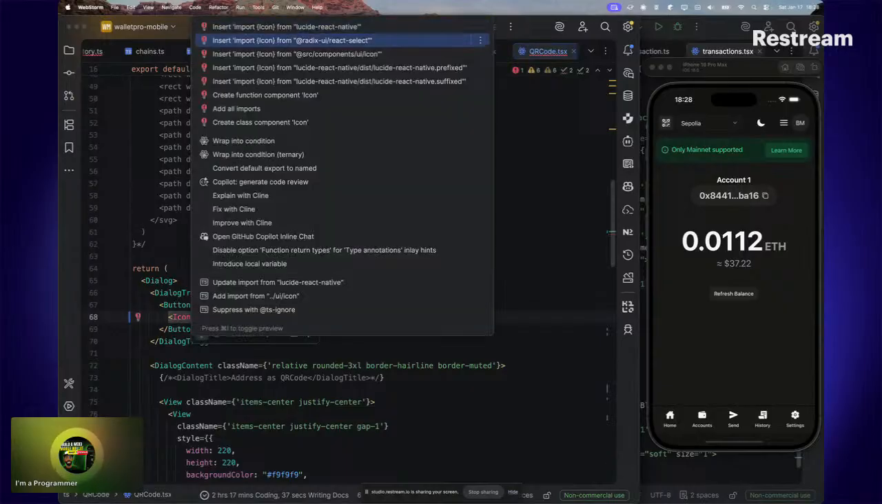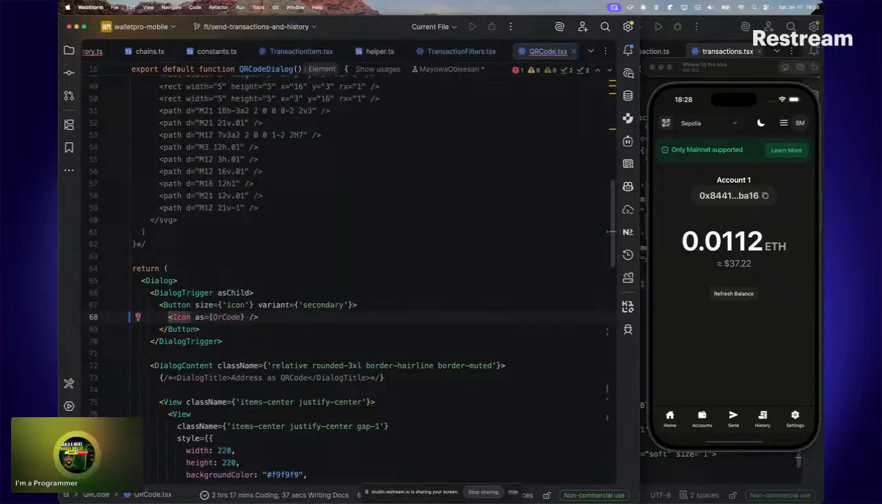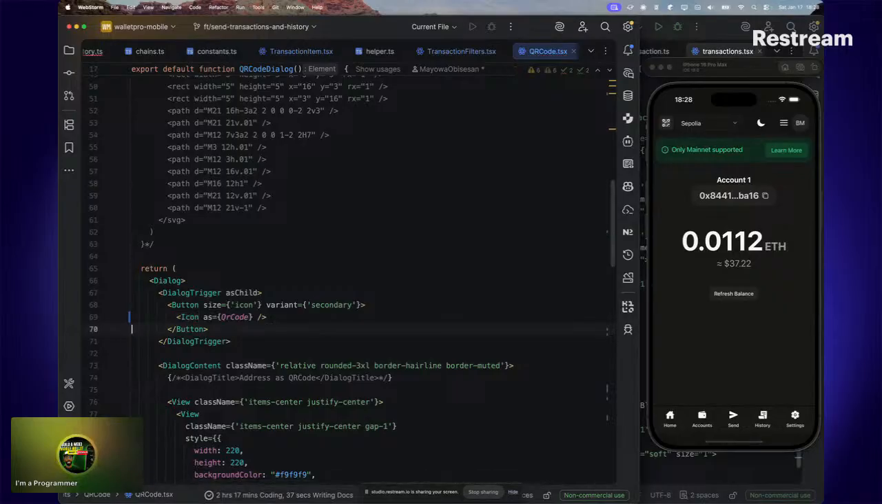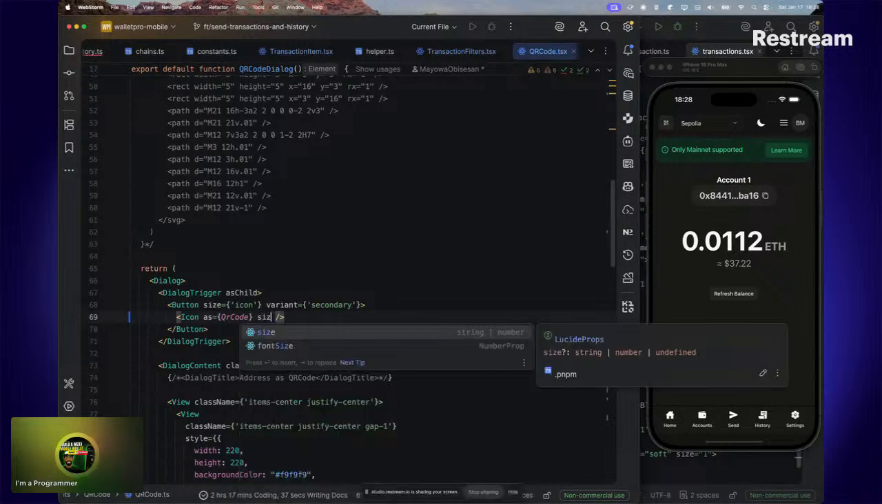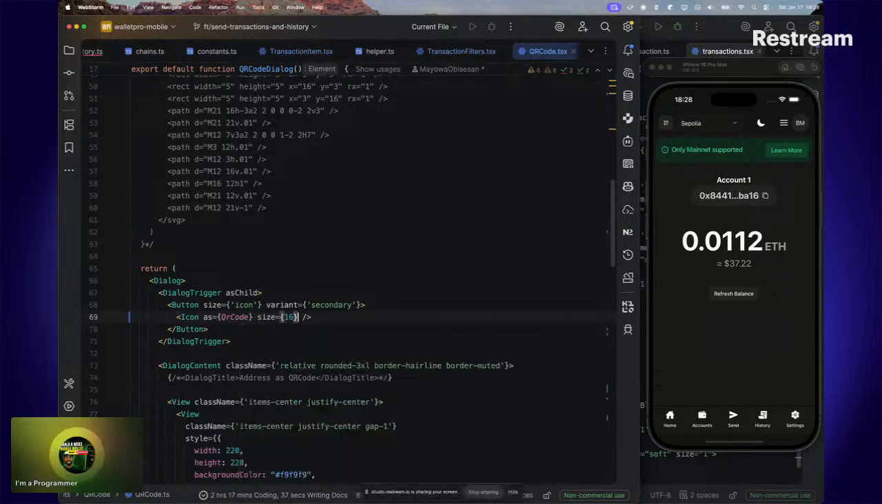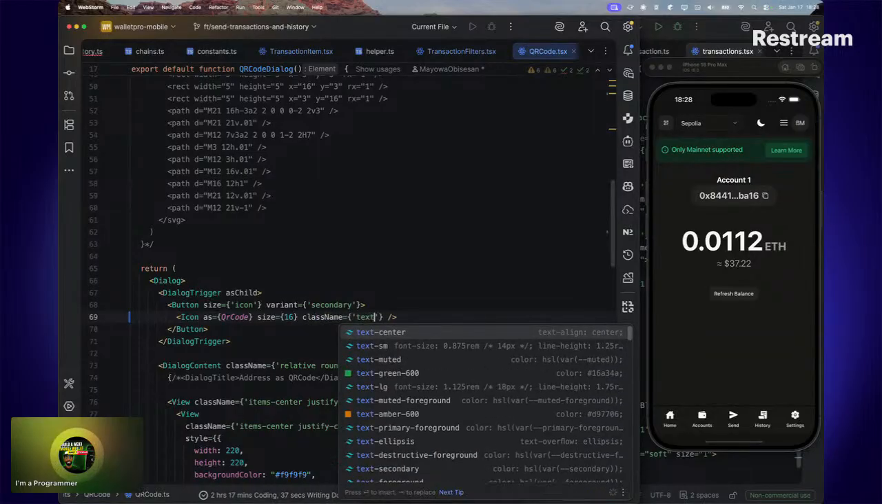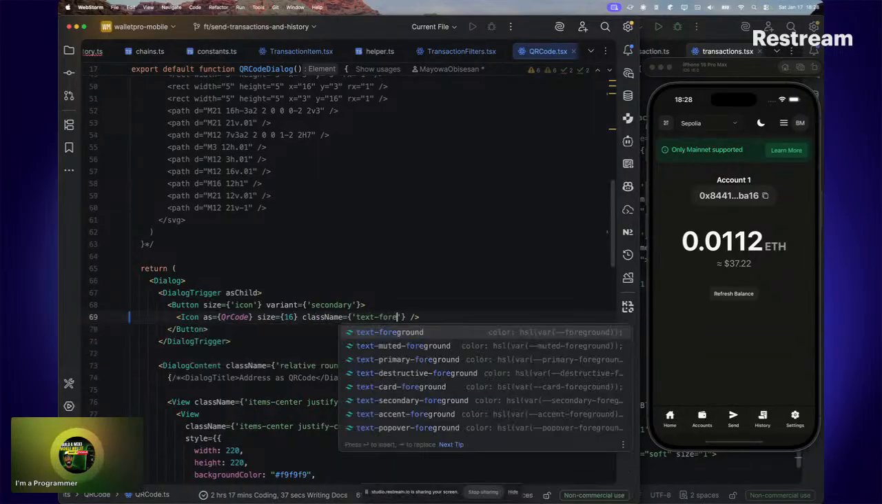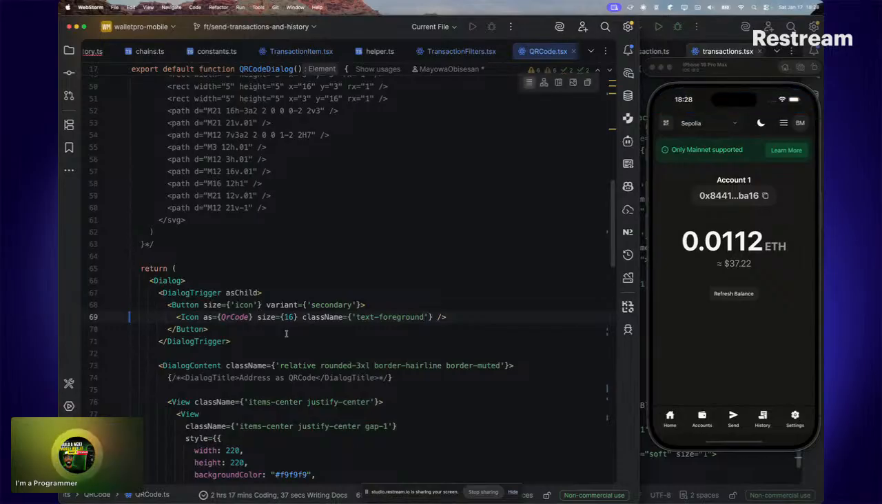Then we import this from the components. Yeah, and we can see that it has size as 16. Then the color, the class name is what we want to set. Text muted, or foreground rather. So we can make it 18. We can make it 24. So you can configure this size here to be much more. You can see this. So it looks better like this.